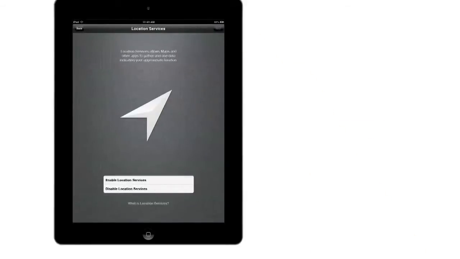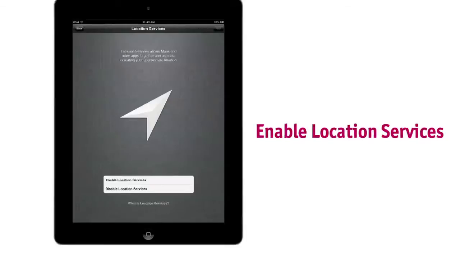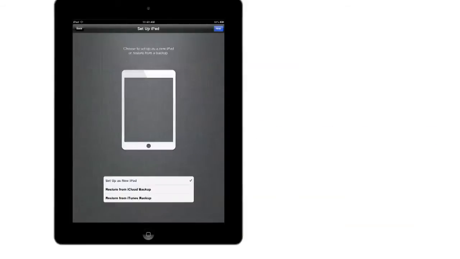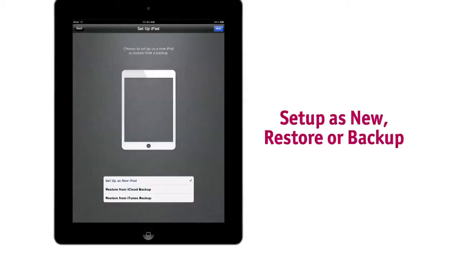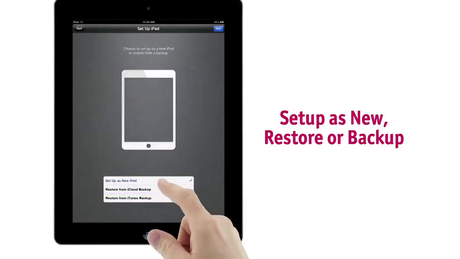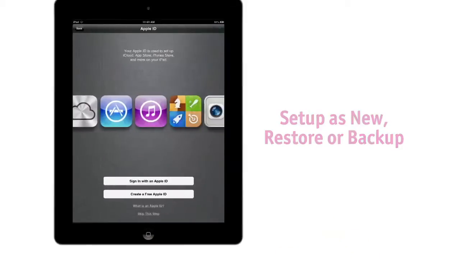Then you have to choose whether you want to enable Location Services or not. This will allow the iPad to determine where it is located. You can choose to turn this setting on or off or activate this later. Then you will be asked if you want to set up as new or restore from iCloud or iTunes backup. If you just purchased the iPad, tap Setup as New.